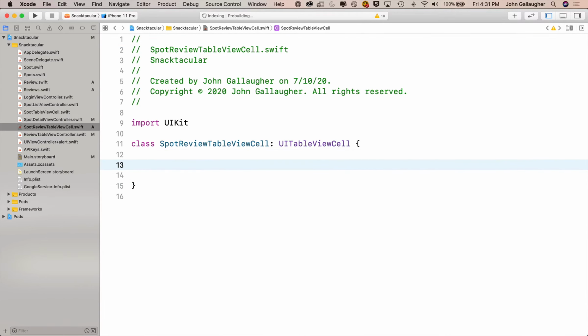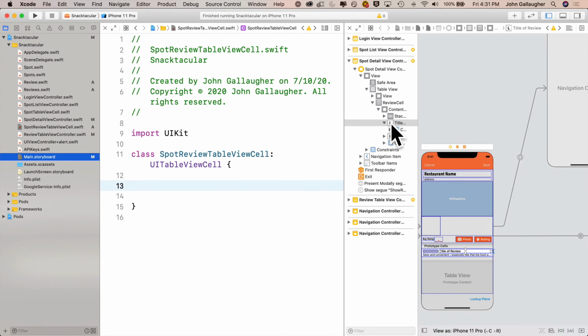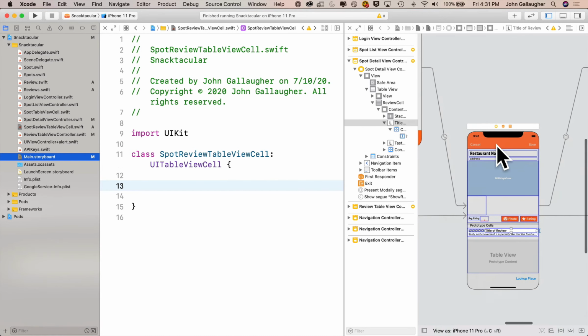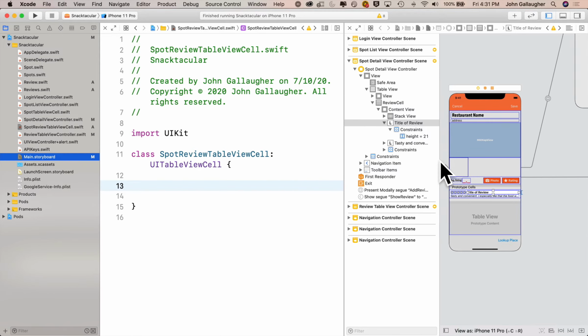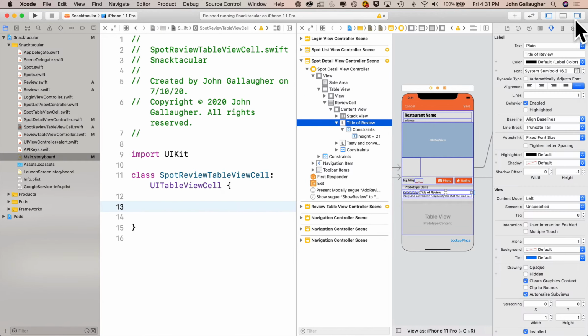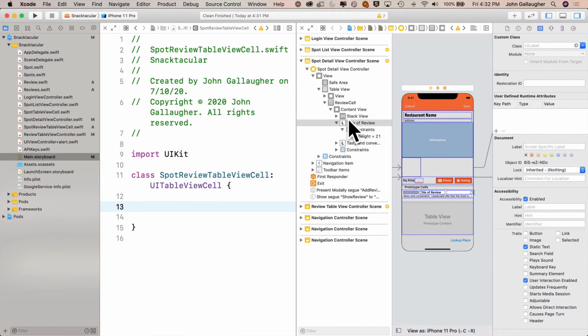Now let's create our outlets for this new class. Option click on the main storyboard to get into Assistant Editor mode. Now remember, before we can create our IB outlets, we need to assign this new file as the identity of our review cell. So to do that, open up the Identity Inspector. Be sure that you've clicked on the review cell inside of the SpotDetailViewController. Find that in the document outline, and then under Class in the Identity Inspector, select SpotReviewTableViewCell.